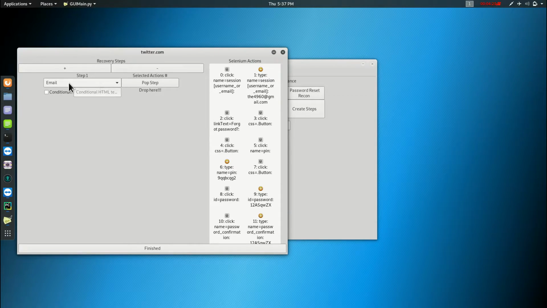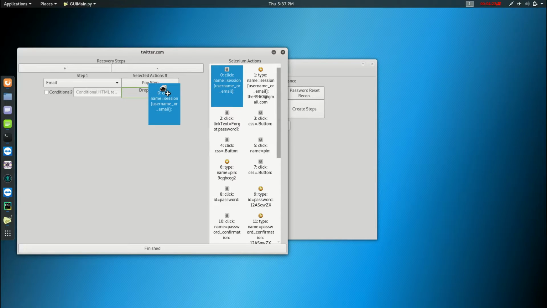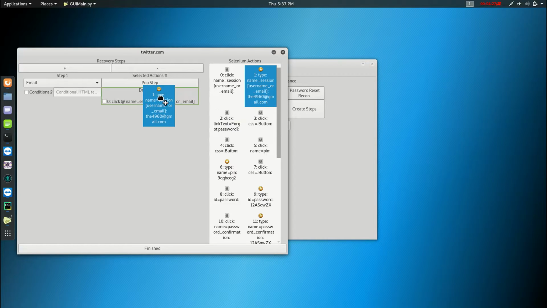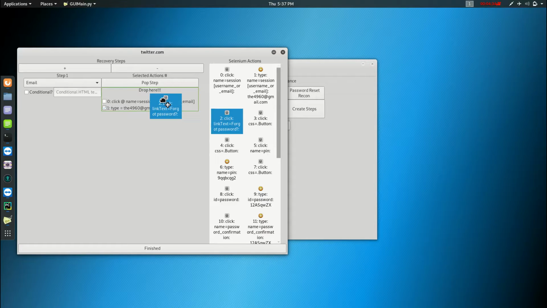For example, our first question will be asking what their email address is. Once they answer, PRP will click on the username input box and input some text. We click the checkbox to use the text answer from the victim. We proceed with the reset process by clicking I forgot my password, and so on.